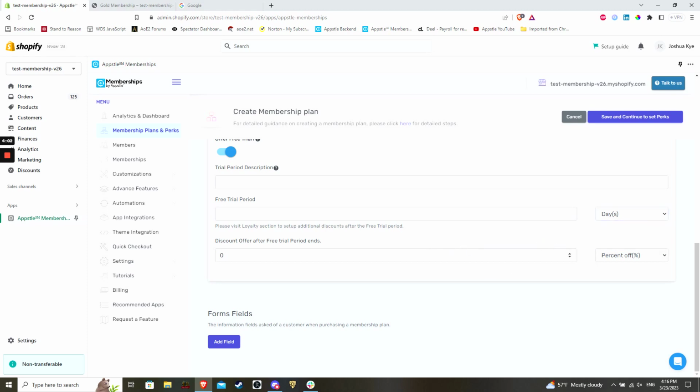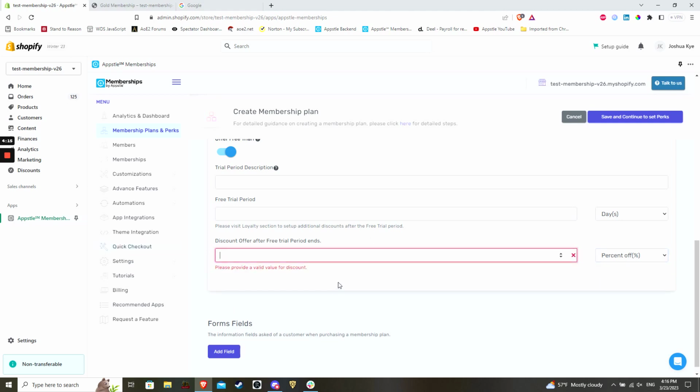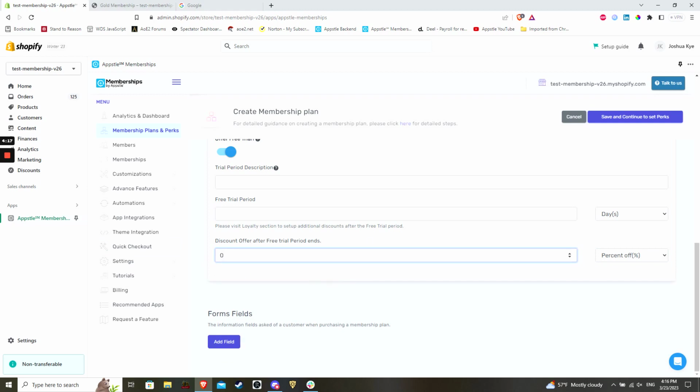Finally, there's the discount offer after the trial period is over. You can input a numerical value into this field and select either percentage or amount off in the drop-down to the right. If you do not wish to provide further discounts, however, you can simply type 0 into this field.